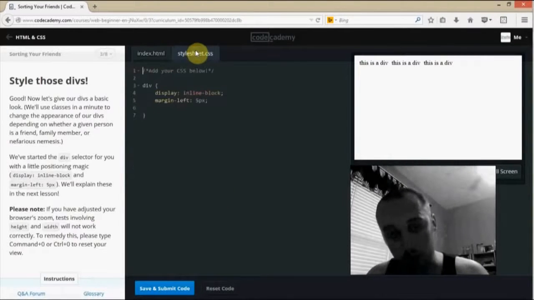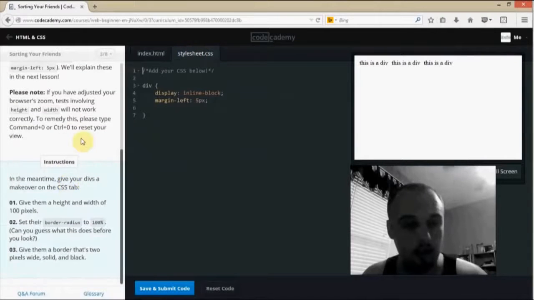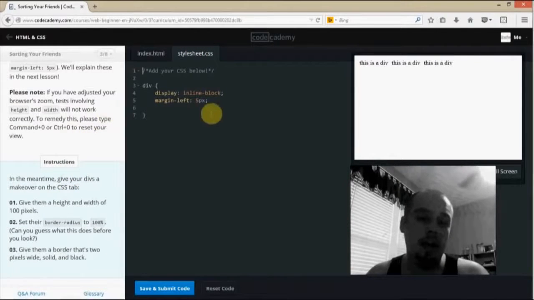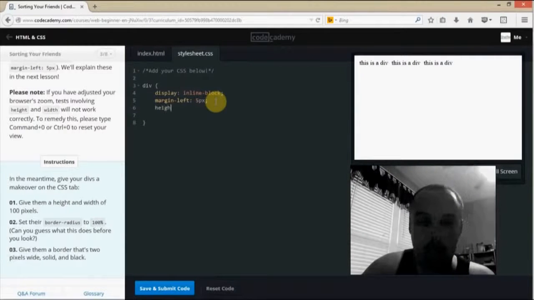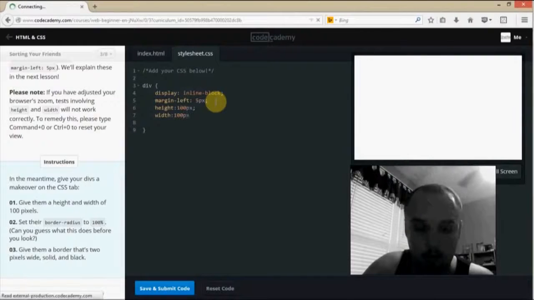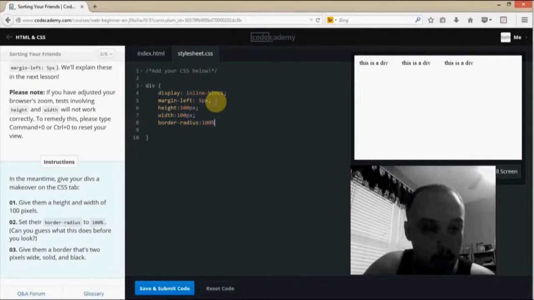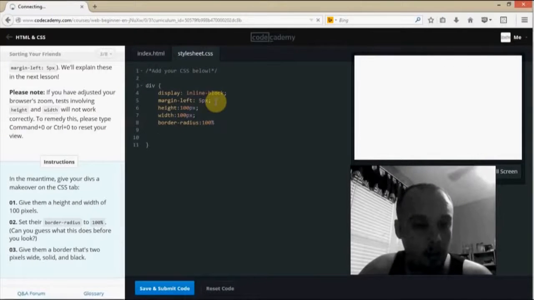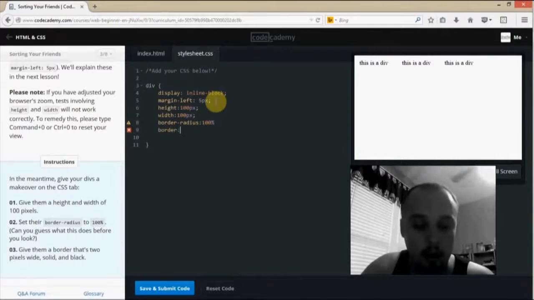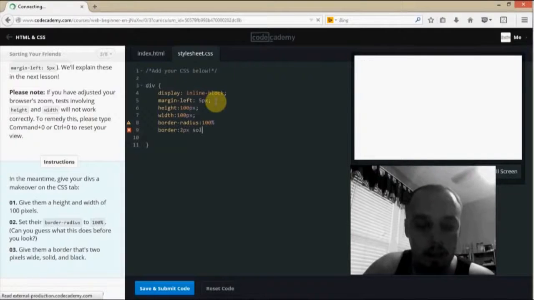Alright, so style sheet CSS. What are our instructions? Give them a height and width of 100 pixels. So height 100px, width 100px, border radius 100%. Alright, and that's going to make them round. And then we're going to do border 2px solid black.